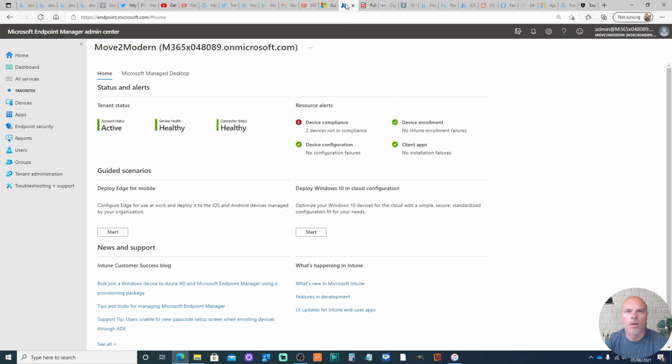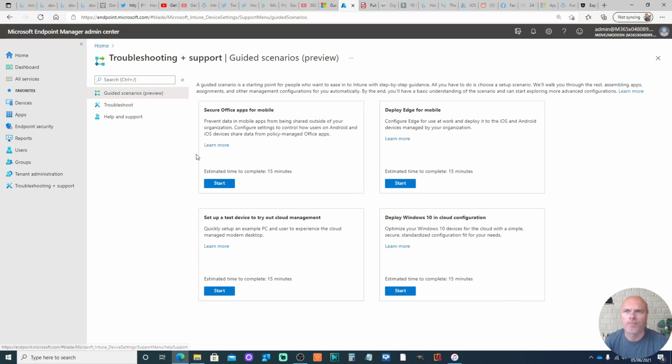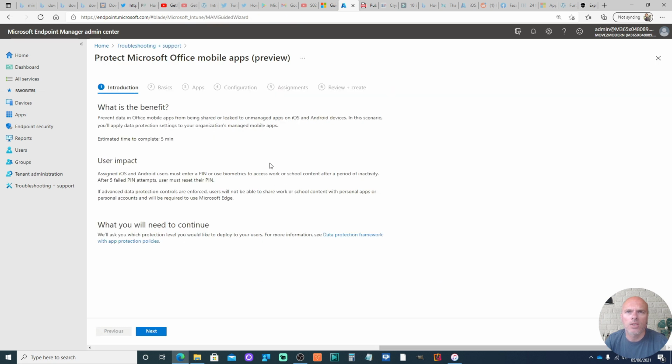Okay, so we've hopped into the Microsoft Endpoint Manager Admin Center here, and the option you want to take is you go into troubleshooting and support, then you choose the guided scenarios. Now, as it said, this is still in preview, but obviously you're likely to be using this in a test scenario just to get familiar with the settings that are deployed. So it gives you an estimate of time to complete, which is 15 minutes, and this is a wizard for setting all the policies and settings up. So we're going to hit that and hit the start.